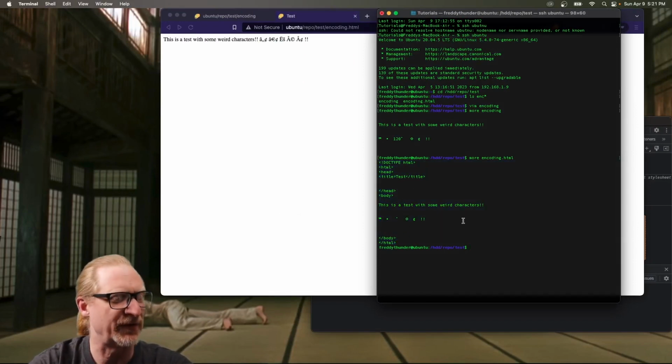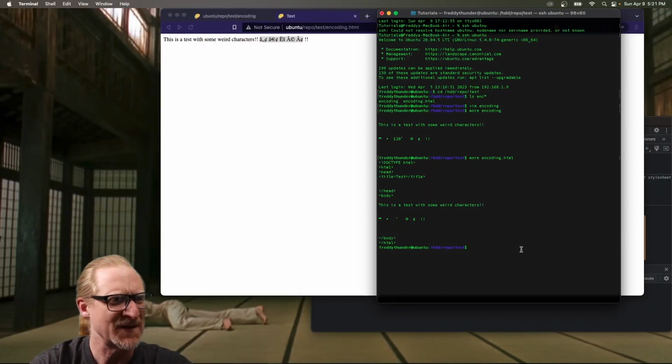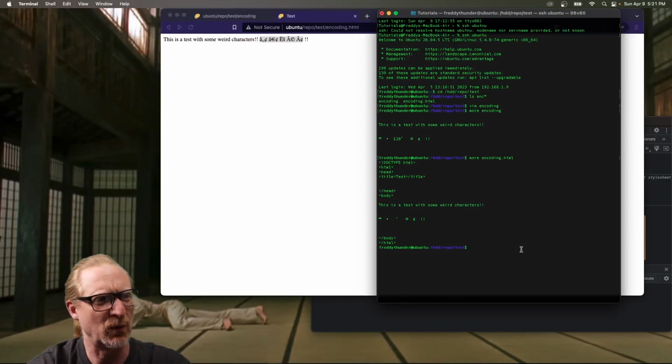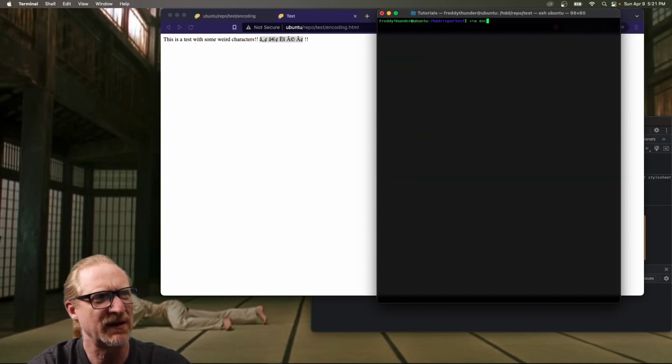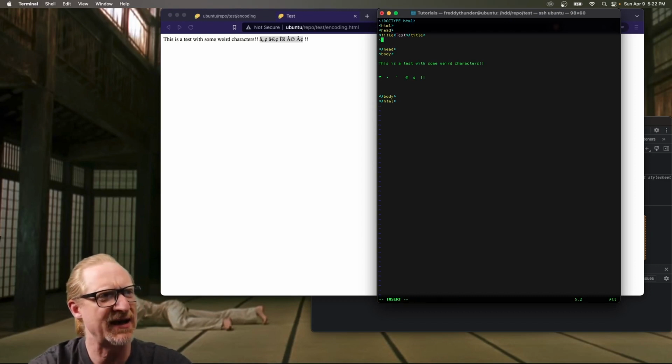And I just wrapped this whole thing in there. So now it's reading it as HTML, but you can see that these characters are still all weird, right? So what we do, let's clear this for a second. Say vim encoding.html so we can edit this. And in here, we're going to add meta tag charset equals UTF-8.